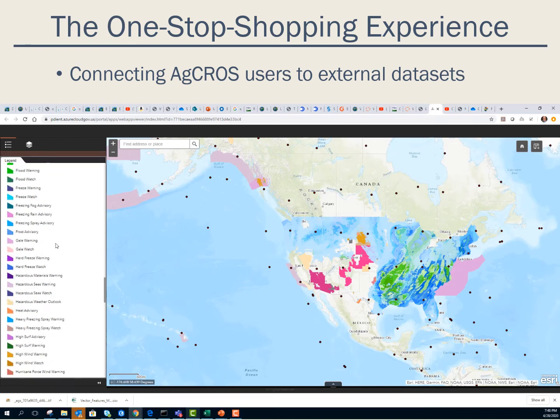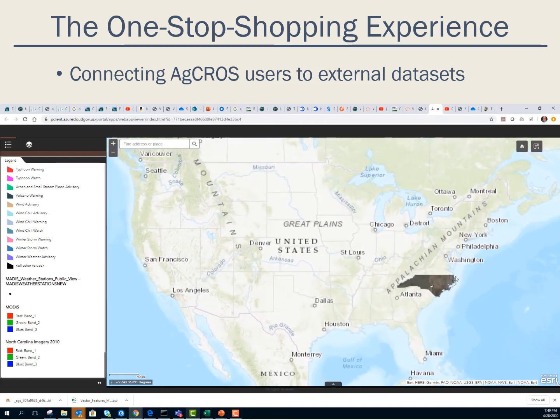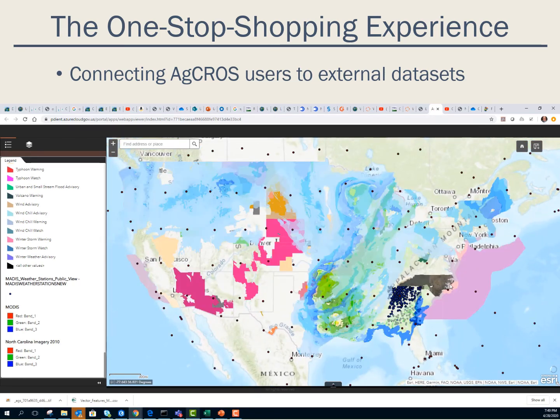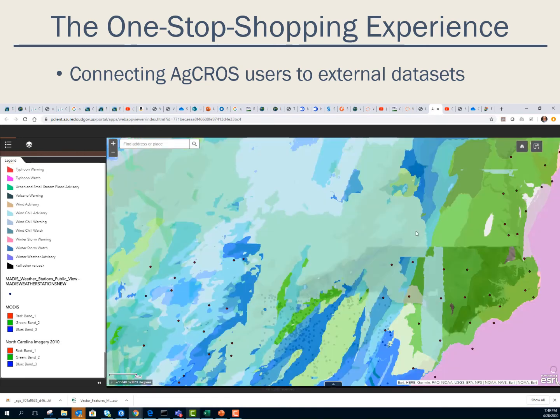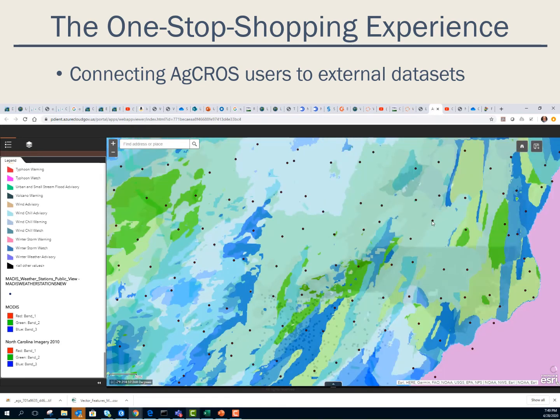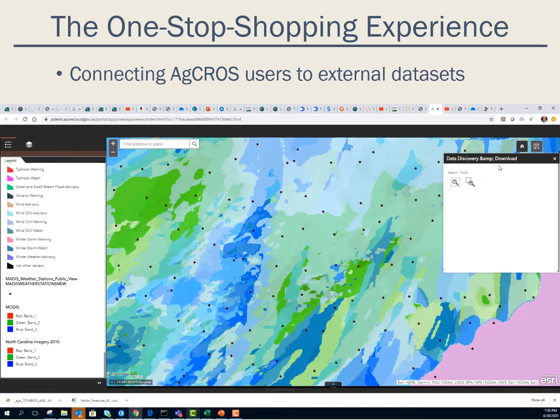Now, if we zoom in to my home state of North Carolina, we'll see an example of grabbing data from multiple layers. We can see an imagery layer covered by a weather data layer and also point data from individual weather stations. Using our data discovery tool, we can select an area of interest to grab all the data layers shown. Layers can be turned on and off by the user.